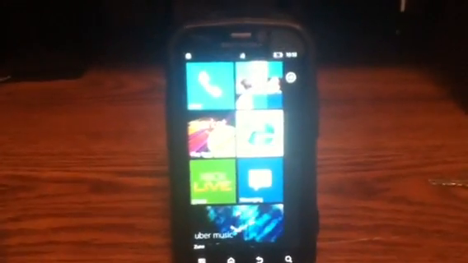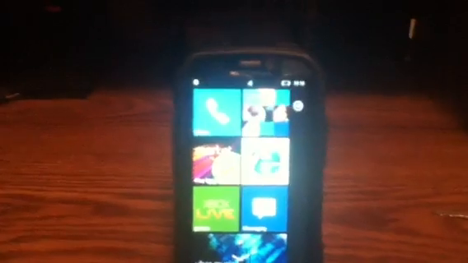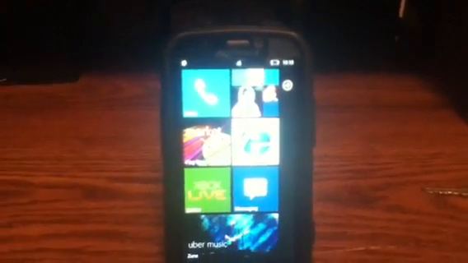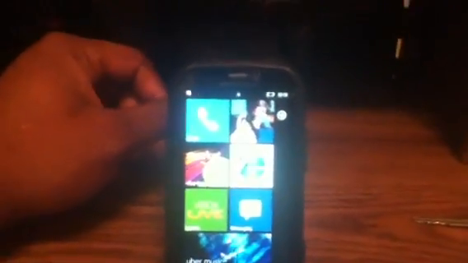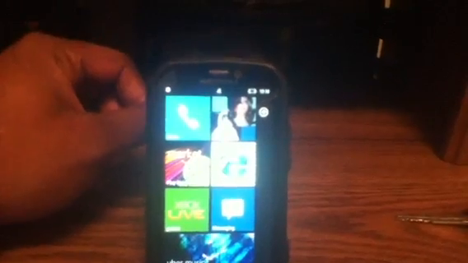I haven't recorded in a while, but I just wanted to do an update of my phone, and it's running a launcher called WP7. As I said before, it's a very sleek launcher. I love it so much because it's beautiful. It's toned down compared to the regular Android operating system.